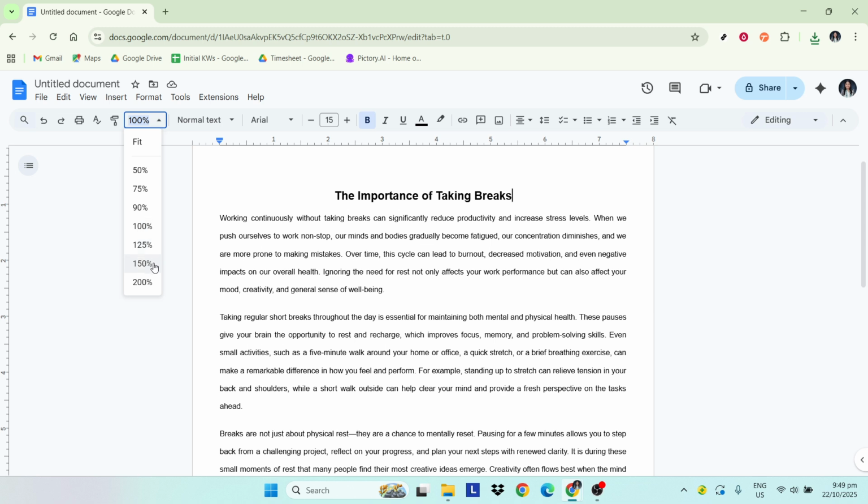What we're looking to do here is adjust our view to make the text larger and easier to read. This is especially useful if you find yourself squinting at the screen or simply want a more comfortable viewing experience. Taking the next step, choose a higher percentage from this menu. You might consider selecting 125% or even 150% to zoom in.